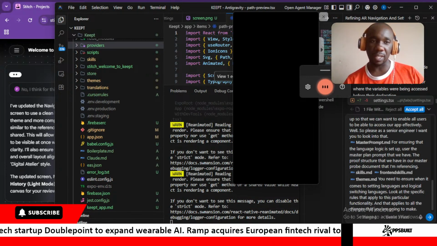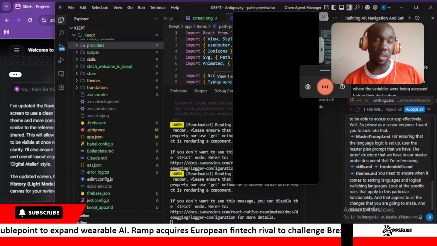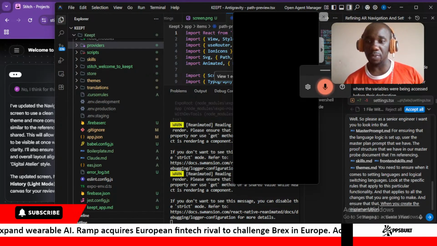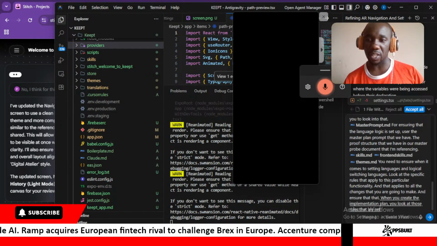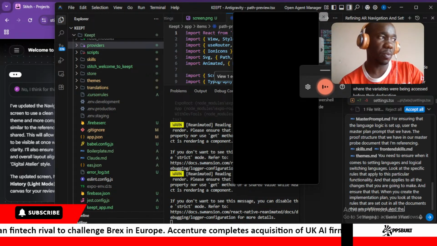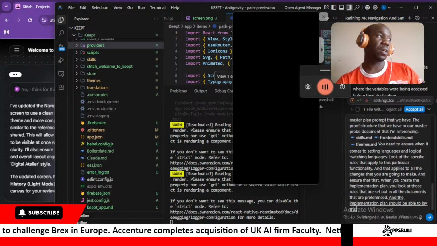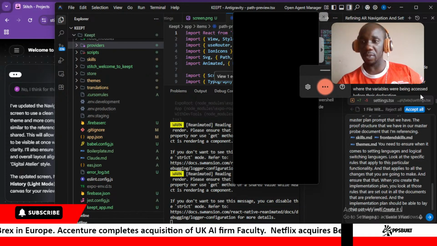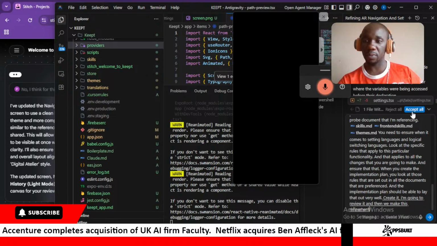Ensure that when you create the implementation plan, you look at those rules that are set out in all the documents that I've referenced. And the implementation plan should be able to lay that out very well. Create it, I'm going to review it, and then we make these refinements after the review.